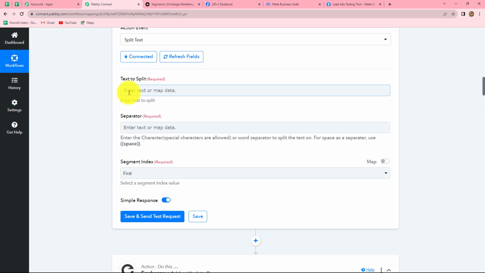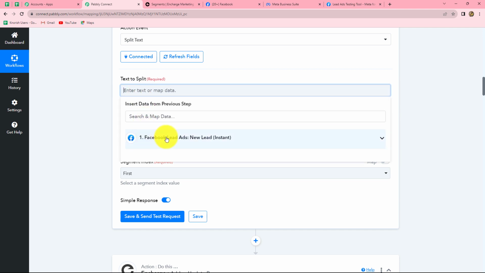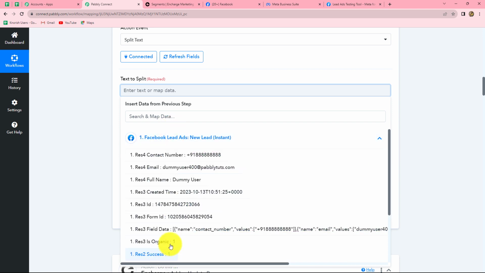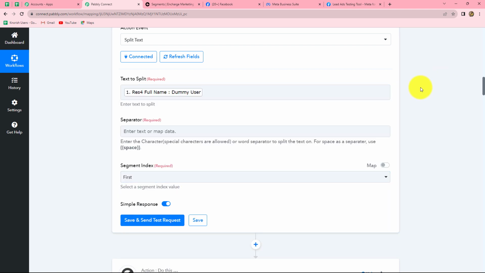Now here we have to select the text which we want to split. We want to split the name which we have received from Facebook lead ad response. So here from the drop down, we can find that our previous step, that is Facebook lead ads, is given over here. We will simply select it and all the details are here. We want to select the name which is given over here. So let's just select it and it is mapped. Now because we have mapped this name, instead of entering it manually, every time a new response will be captured from Facebook lead ads, automatically this name is going to be replaced with the new name of a new person.